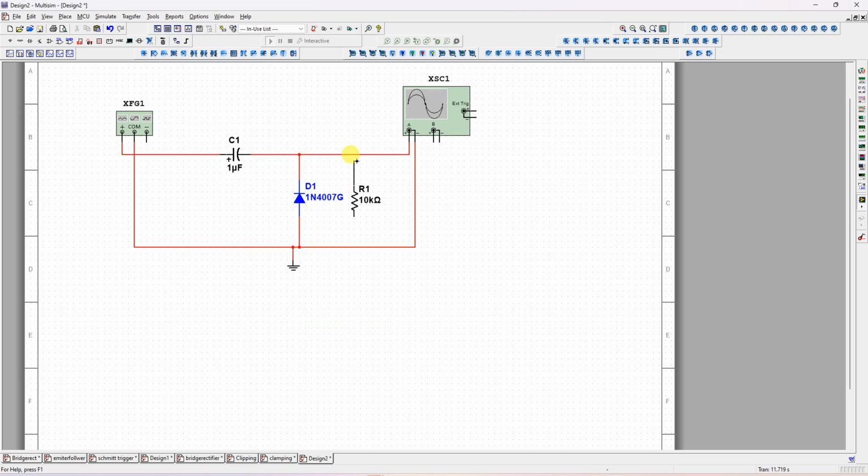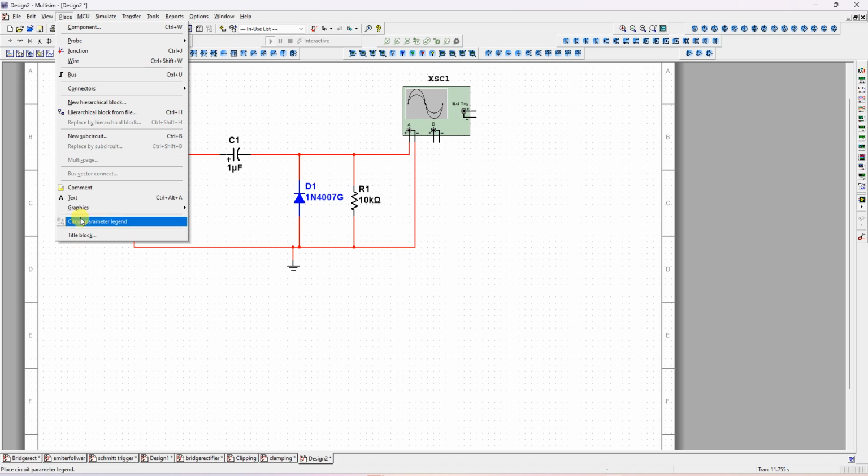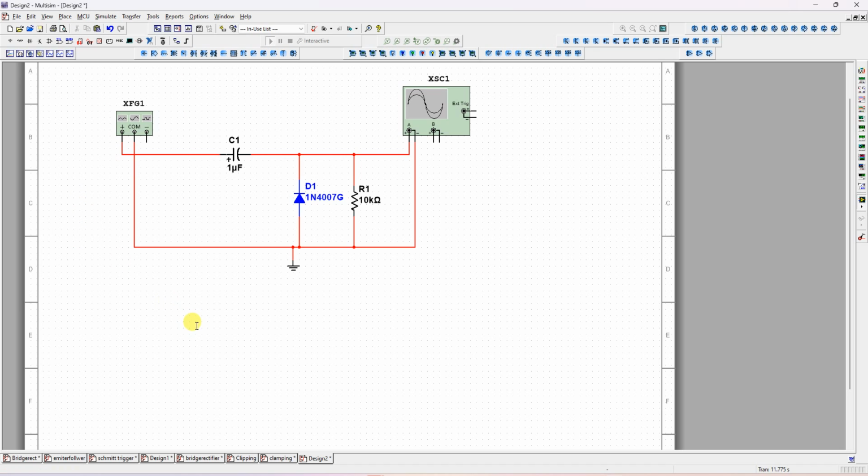Okay, now this is negative peak clamper, also called as positive clamper. I'll rename it. I will place a text box to indicate it is positive clamper.